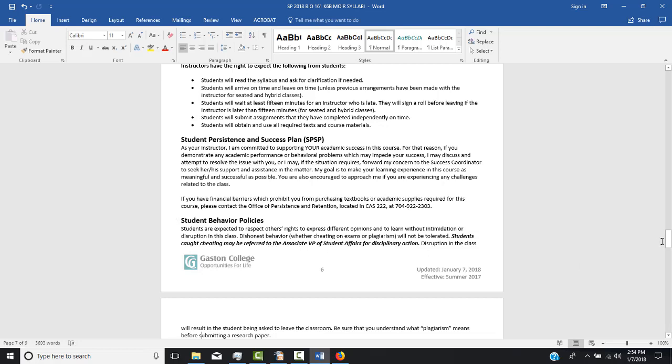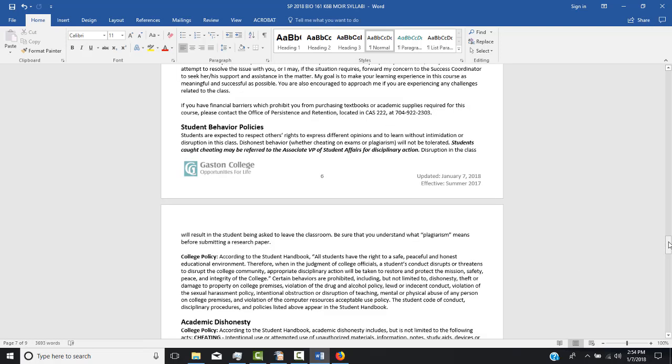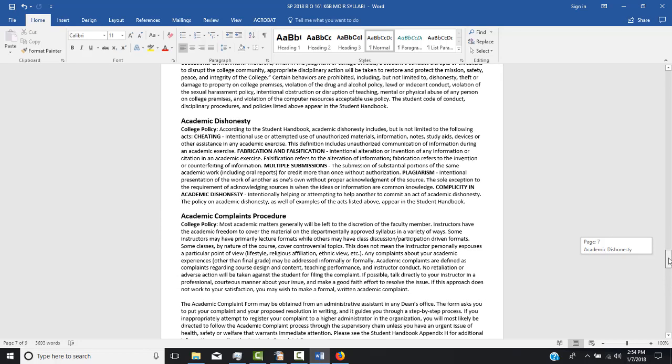Student behavior policies. Any kind of behavior that is prohibiting other students from learning or doing well in the class won't be tolerated. Any kind of inappropriate behavior online, especially when it comes to the discussion board postings, won't be tolerated, and I will remove students from the course if I think I need to. Academic dishonesty.